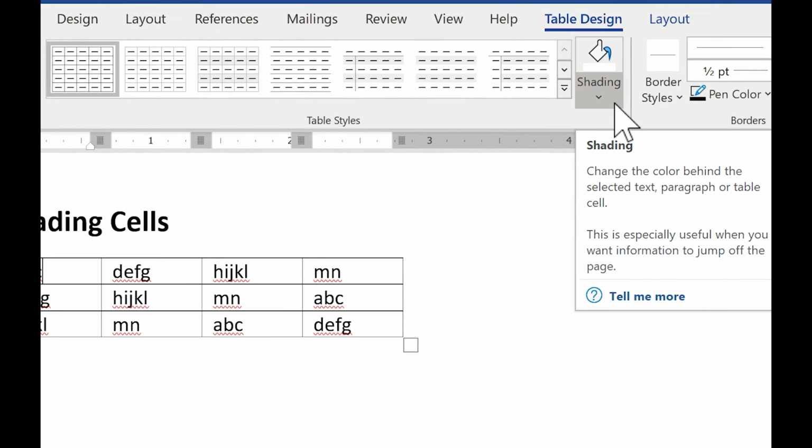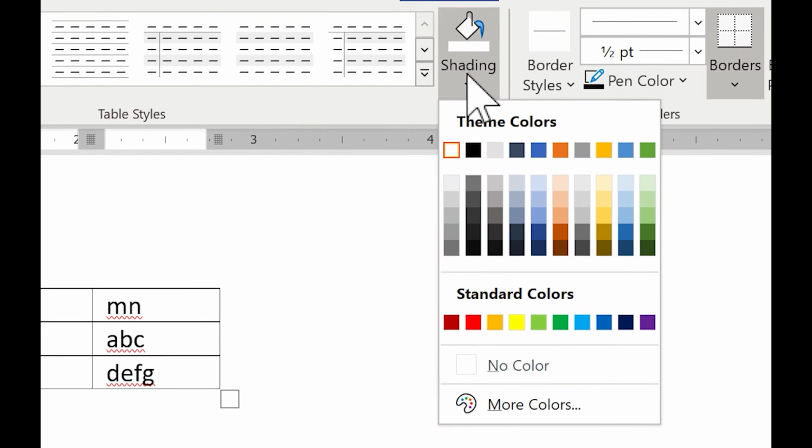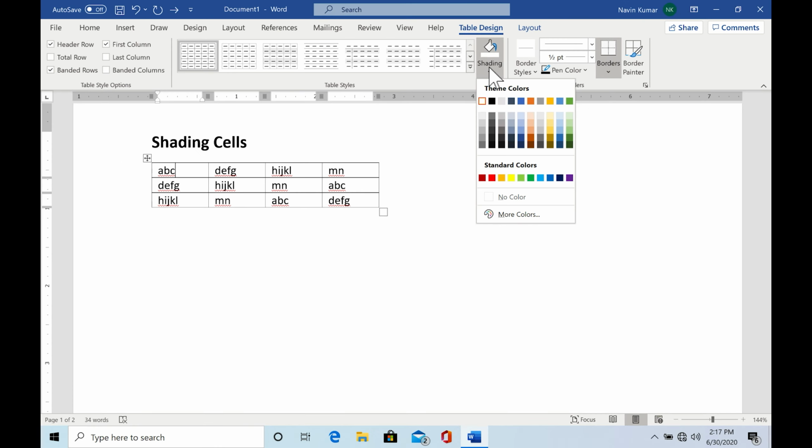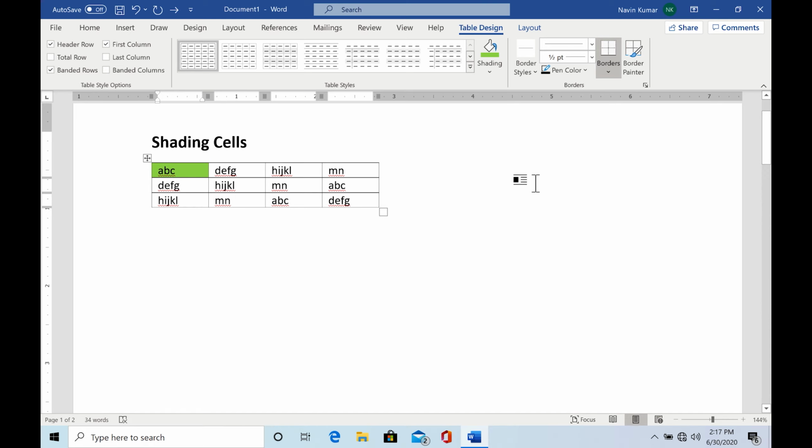Click it and you get a drop-down palette of colors. You can choose your color from this palette. Move the cursor over the palette and you will see a preview of the color that will be applied to the cell. You go to this green color and click, so you get that color in the cell.